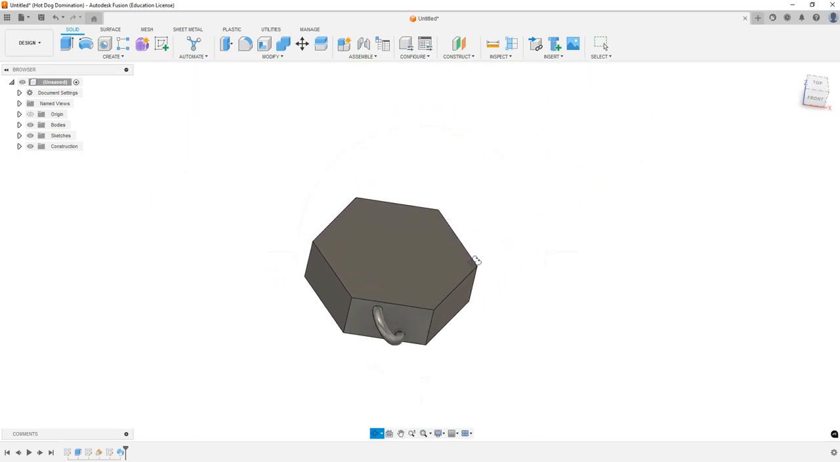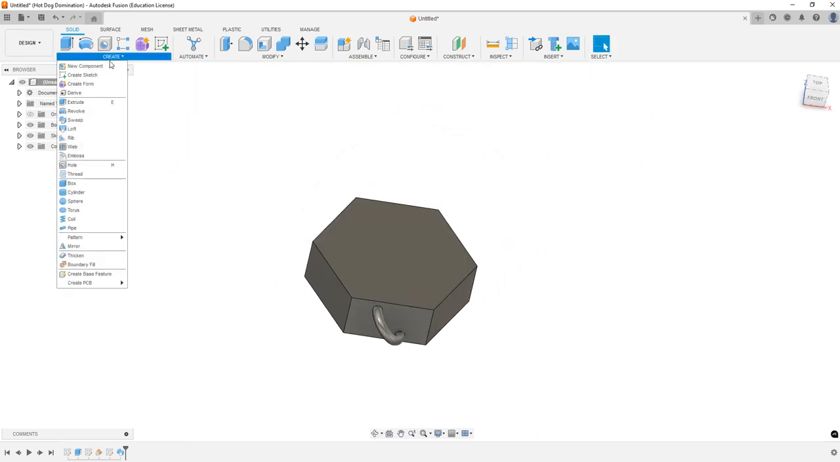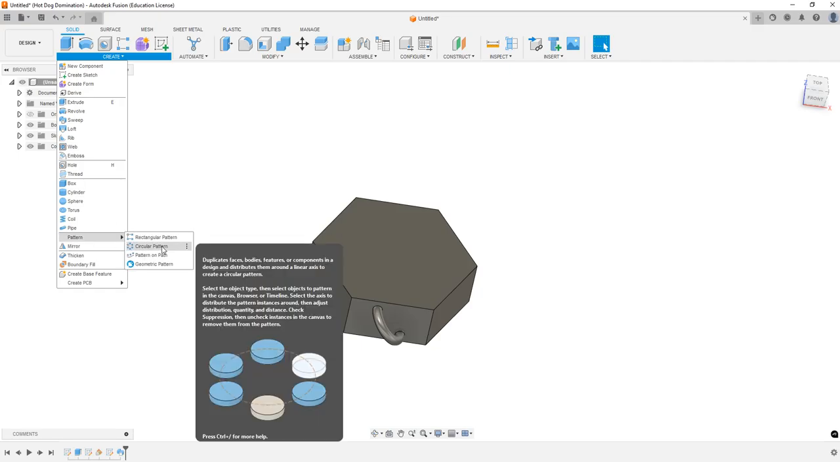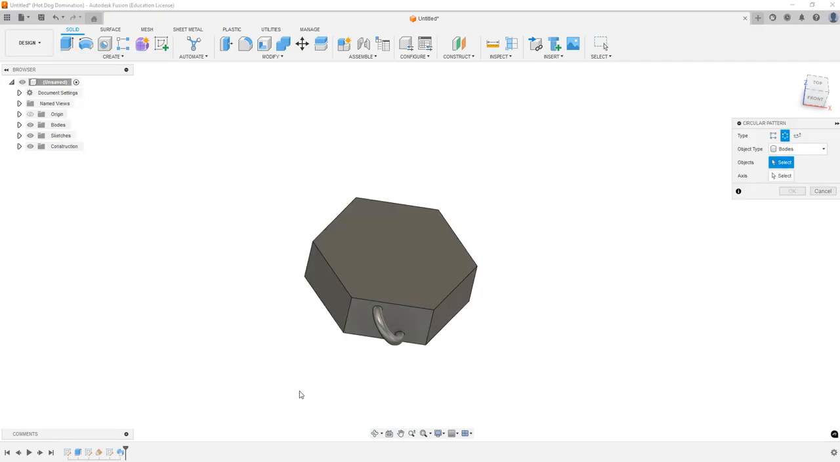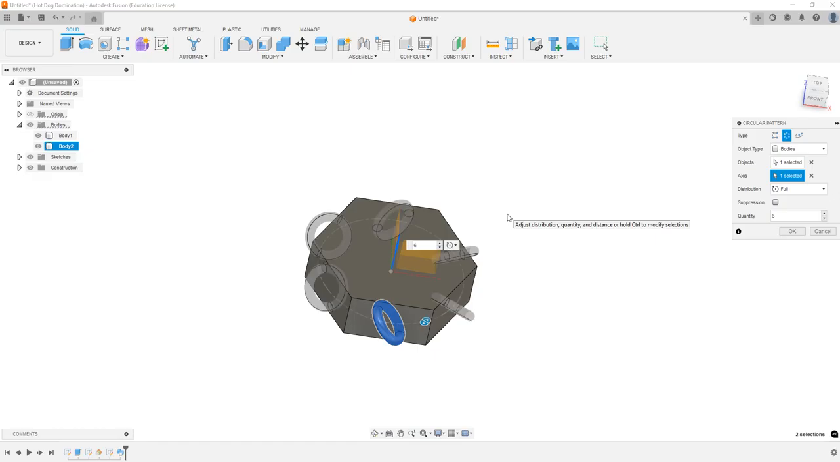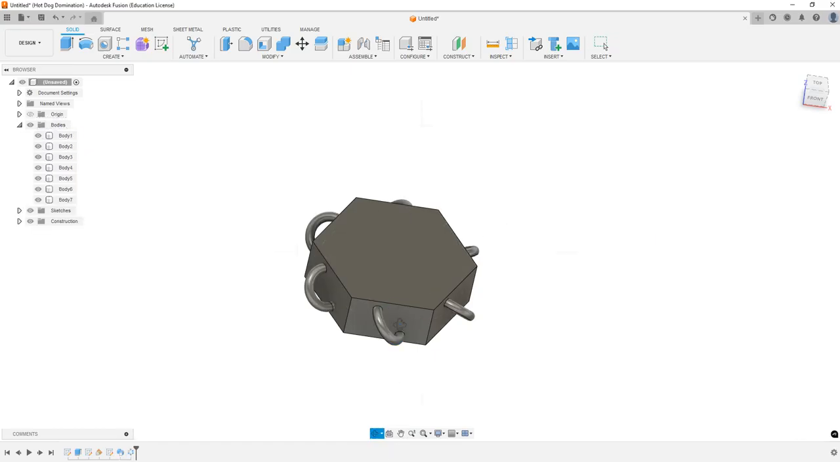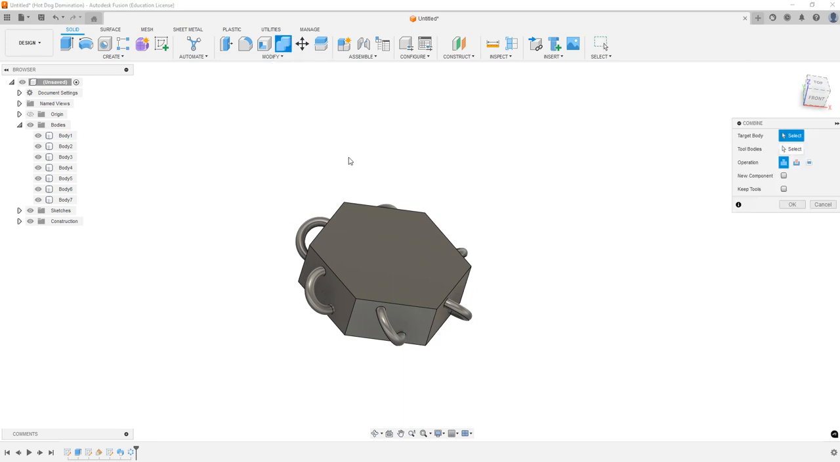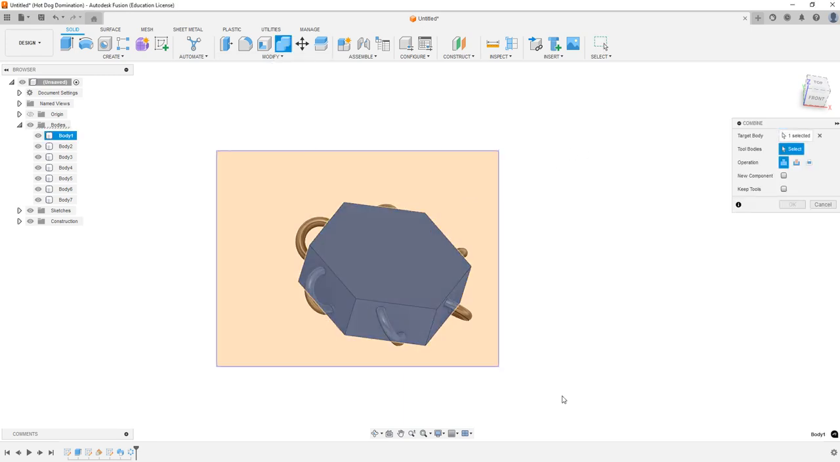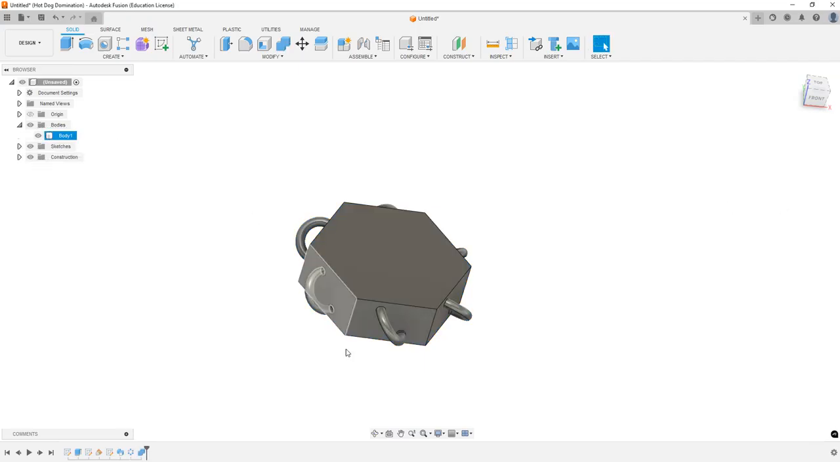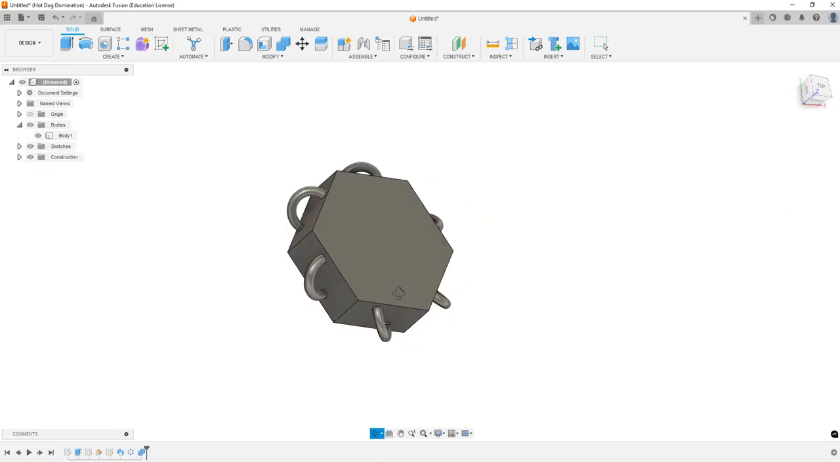Now we want this pattern to be all around the hexagon. So what we're going to do, hit create, we're going to go down to pattern, and we're going to hit circular pattern. And the object type, you can either do bodies or features. Since we have this as a body, we're going to hit body 2, or you can just select this body. Then we're going to hit axis, and we're going to hit this blue line, which is going to be the z-axis, and we're going to make it copy itself 6 times, right? And there we go. Now what we can do is we can actually combine it. So I'm going to select this as my target body, and then select the rest of them as my tool body, and now it's all one feature, essentially.